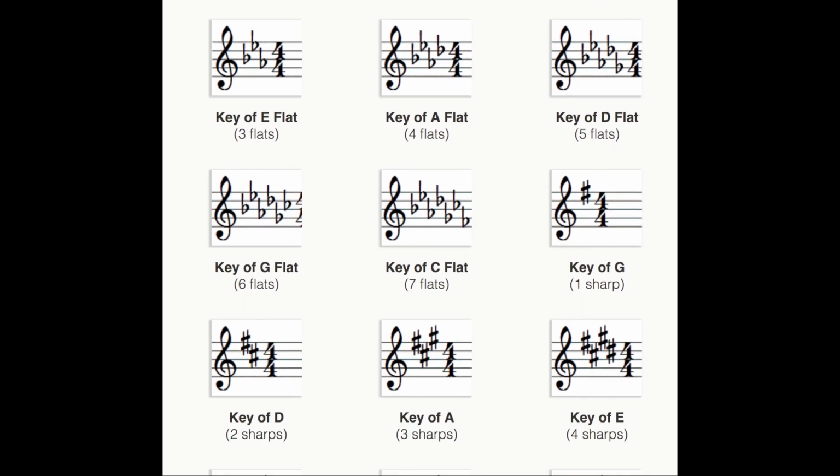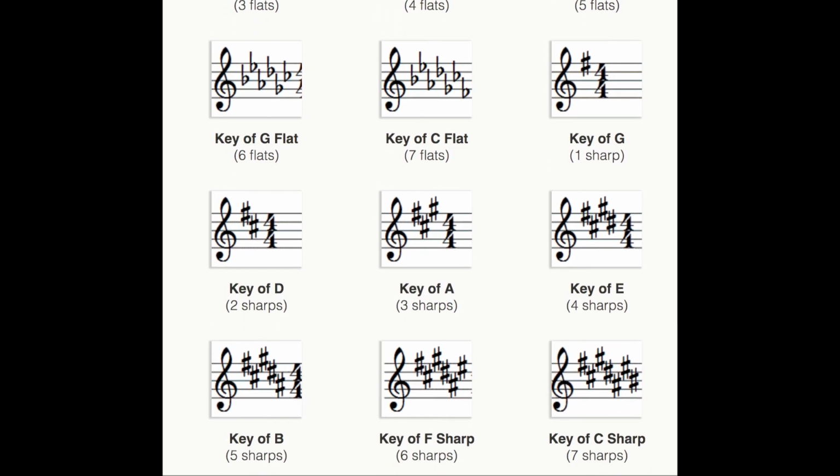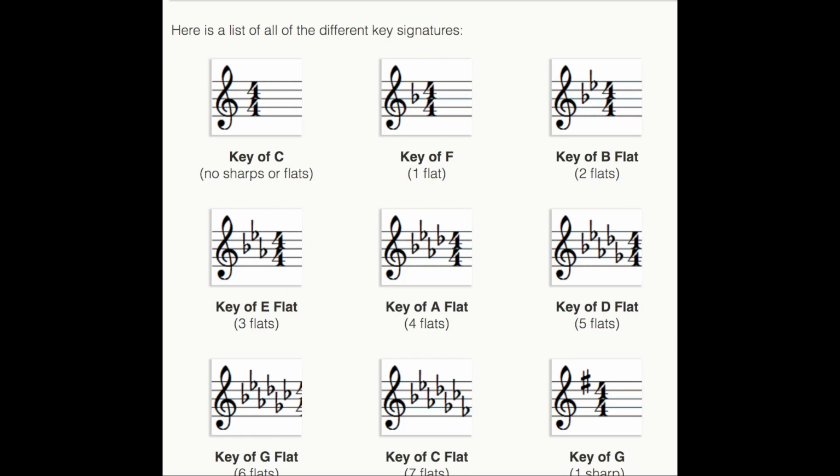So here is a list of all the different key signatures for you to try and memorize. You see, here are the flats and the sharps. Don't worry, here's a cool trick. As long as you remember that C has no sharps or flats and F has one flat, you can use this trick.